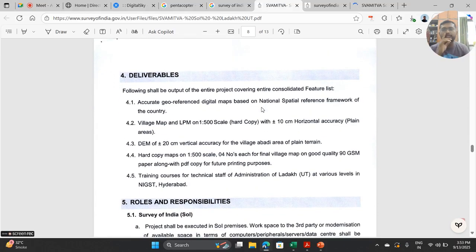So basically, what are the deliverables? What will they do after this? They are going to provide accurate georeferenced digital maps based on the National Spatial Reference Framework of the country. Then they will generate the village-level map, LPM, at 1 to 500 scale, and the accuracy will be plus or minus 10 centimeter in plain areas, and for the DEM the height accuracy will be plus or minus 20 centimeter in the village abadi areas or plain terrains.